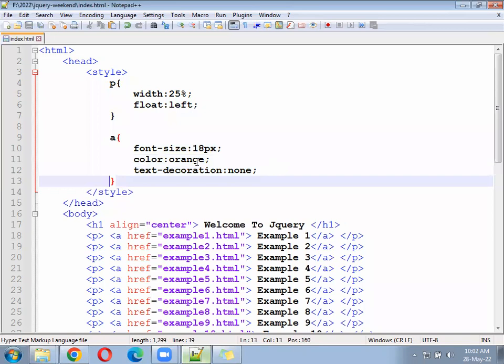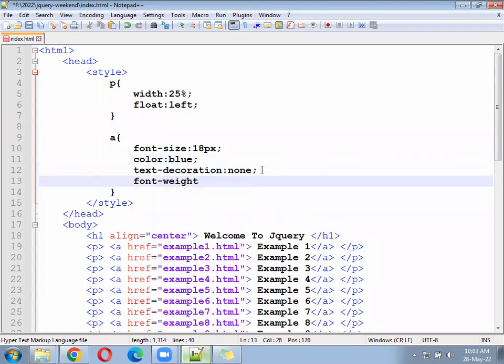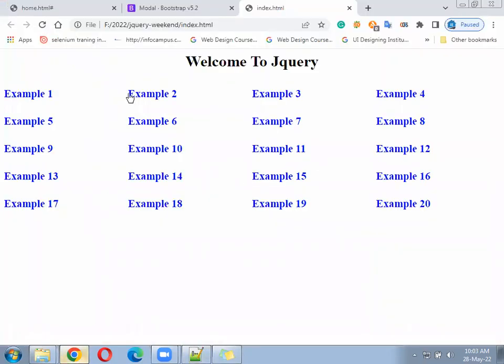Okay, orange, blue color will be better. Font-weight as bold, and 18 I'll convert into 22. So it will look a little bigger. Something like this. Okay.